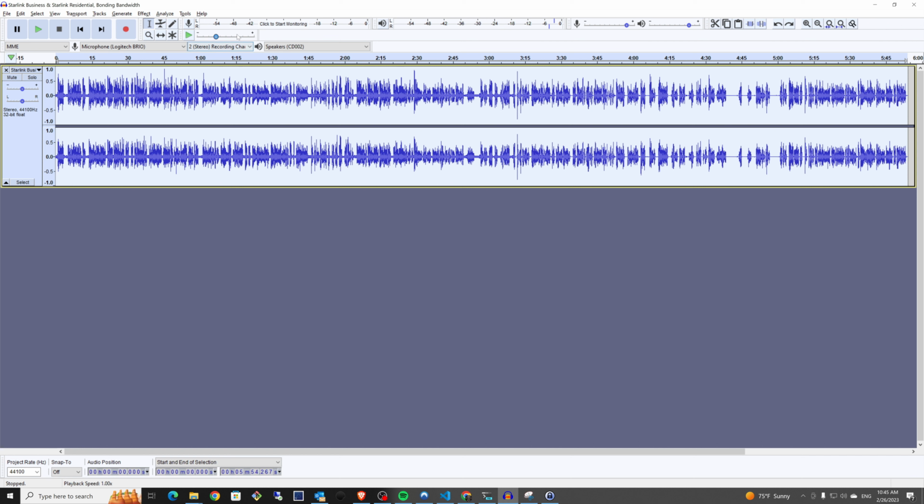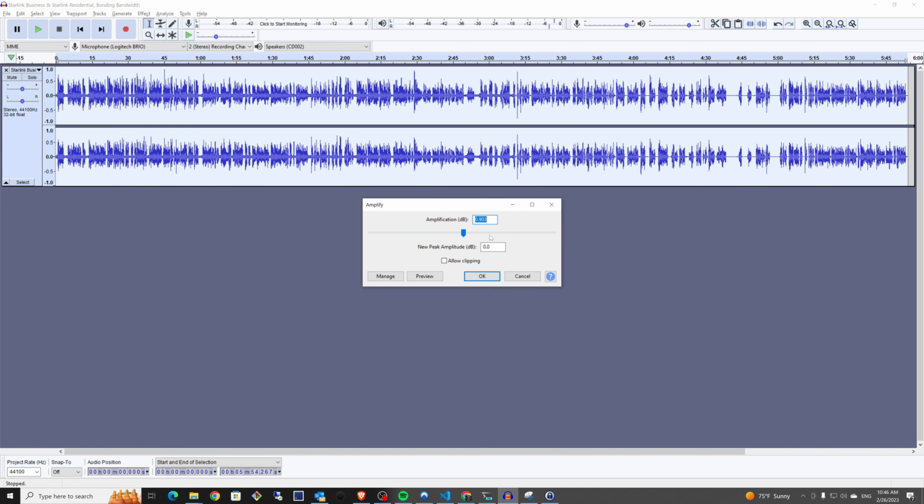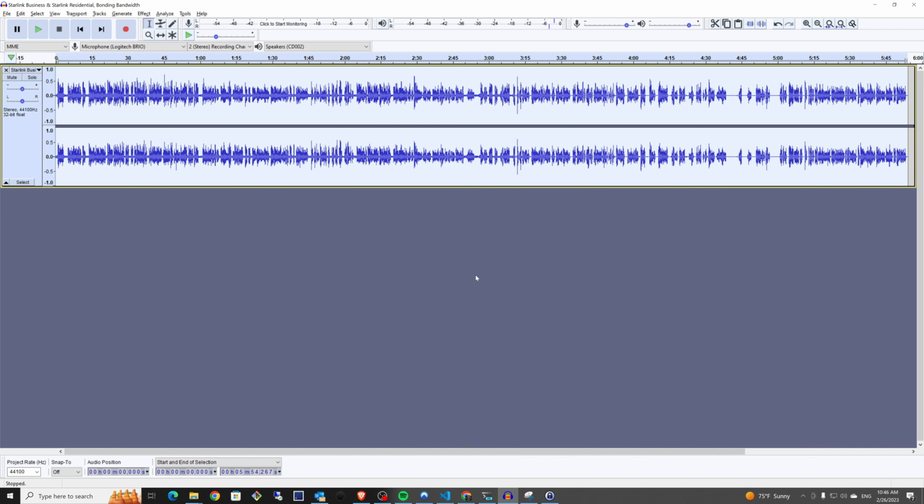What we'll do is we'll go ahead and we have this all selected. We'll go here to effects and we'll go to amplify. Now this amplification works in both directions. The amplification is in dB or attenuation where you can go positive and you can go negative. So if I want to go -2 here, I can actually decrease, as you see this decreased, the volume level by 2 dB.